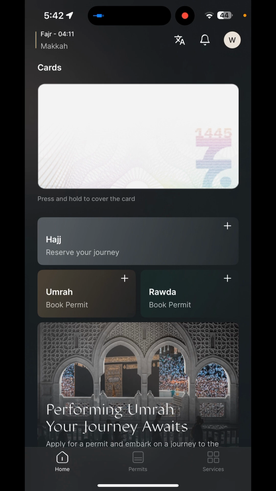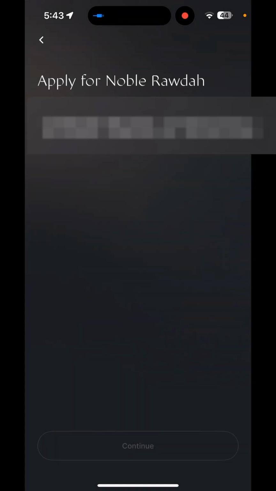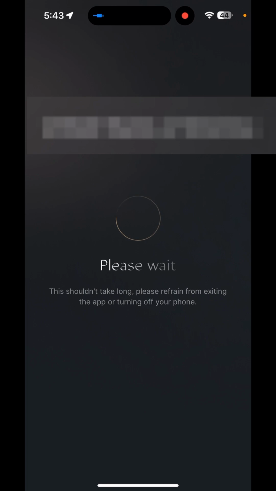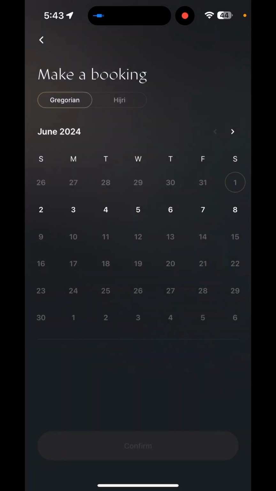But let's say I'm looking for a Rawdah permit. I'll click on book Rawdah appointment. It'll say apply for the Noble Rawdah. It has my name in there. Click continue. And then you can try to look up the booking. Now, as you can see, it will only show a few days at a time. I can't, for example, book anything from the 9th onwards. Right now it's only showing me next week.